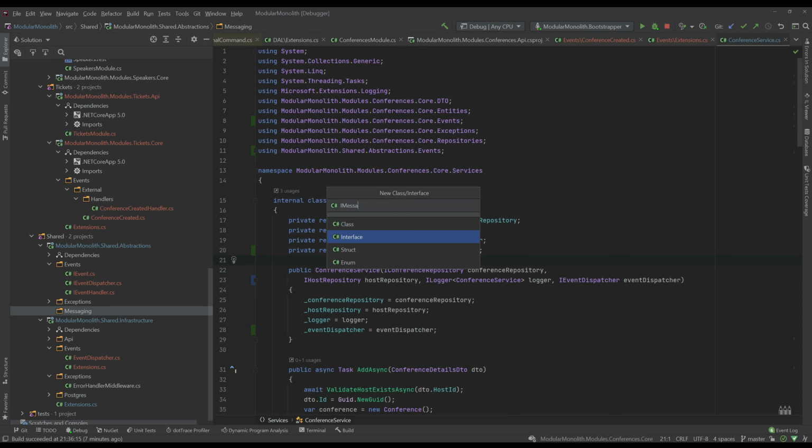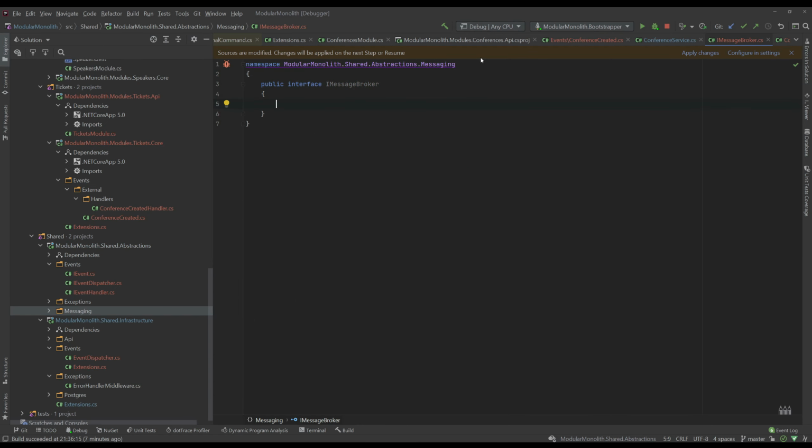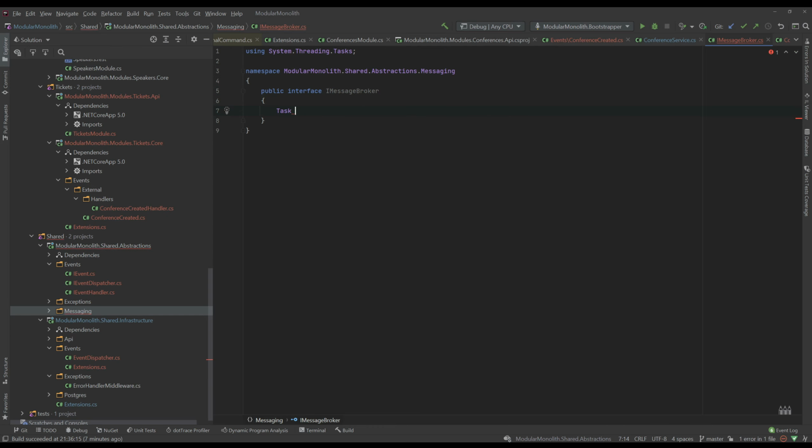So IMessageBroker, and I will add some Task. Those single methods, PublishAsync maybe, and with the list or collection of some sort, an array of events. I will add the params. But yeah, since we do have this IMessageBroker, the message broker does not have to specifically be tied to the events, right? The integration events that we do exchange between the modules.